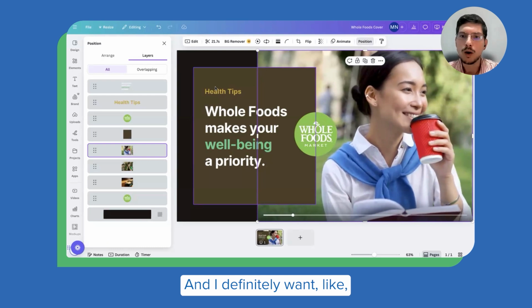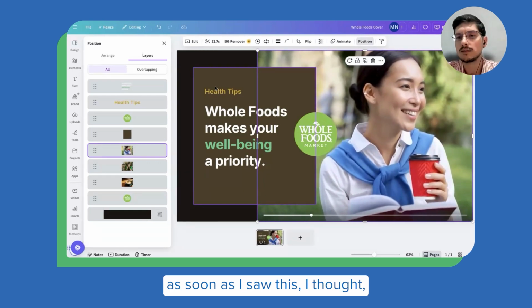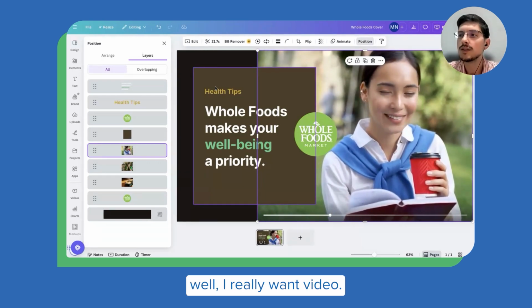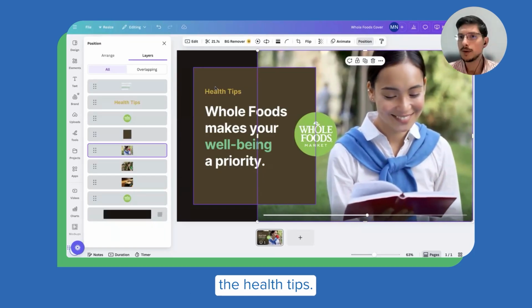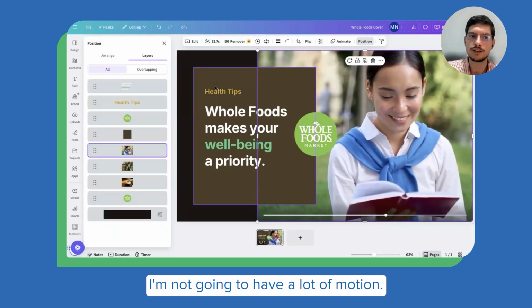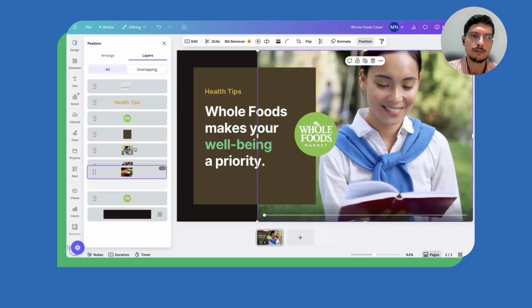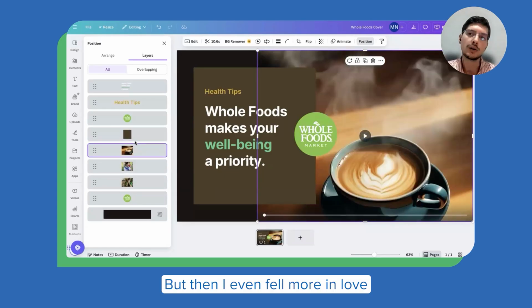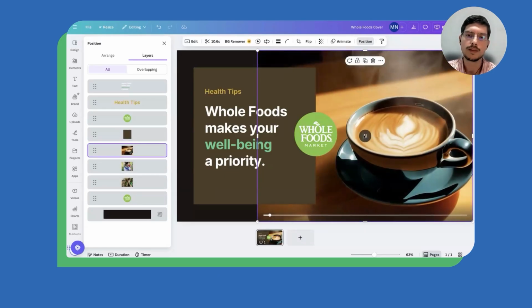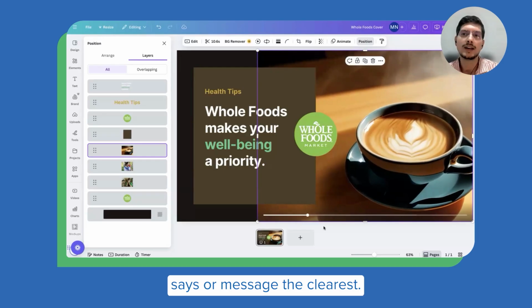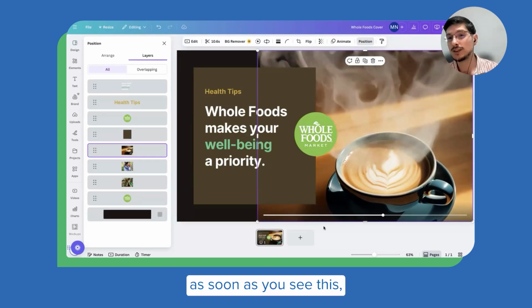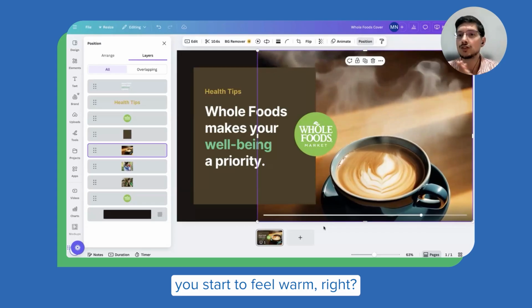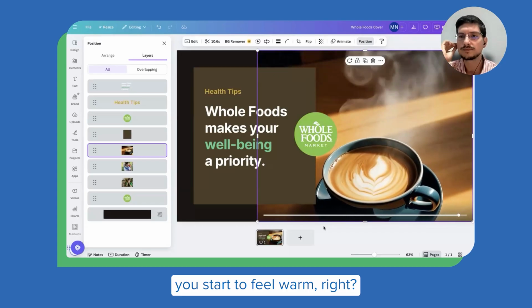And I definitely, as soon as I saw this, I thought, wow, I really want video. The other screens, where it's just the tips, the health tips, I'm not going to have a lot of motion. But then I even fell more in love with this one. This to me says our message the clearest, because even if you're not a coffee drinker, as soon as you see this, you start to feel warm, right?